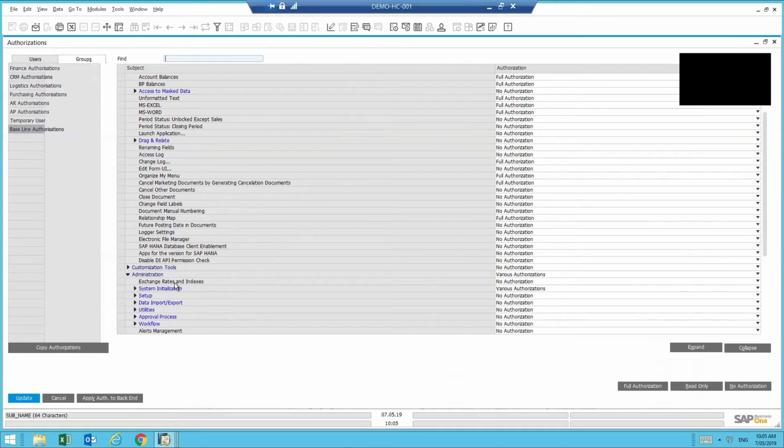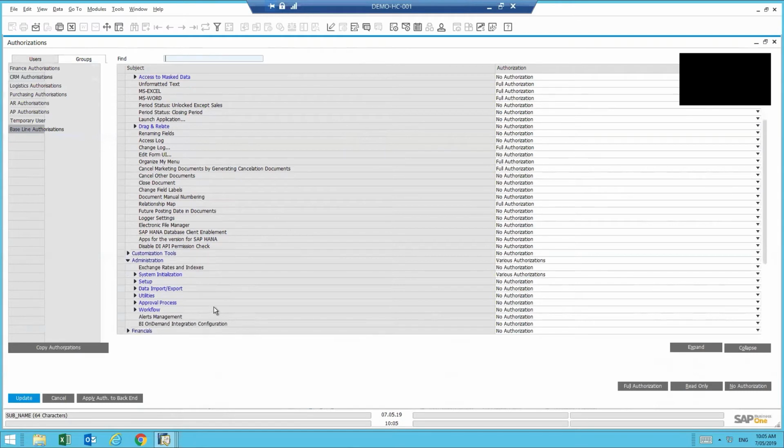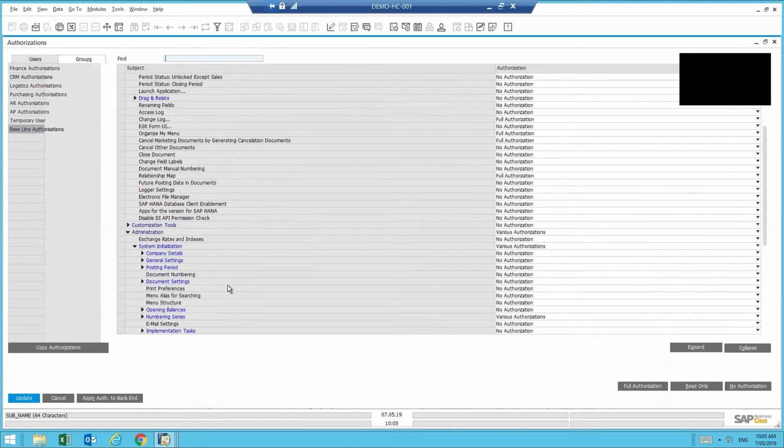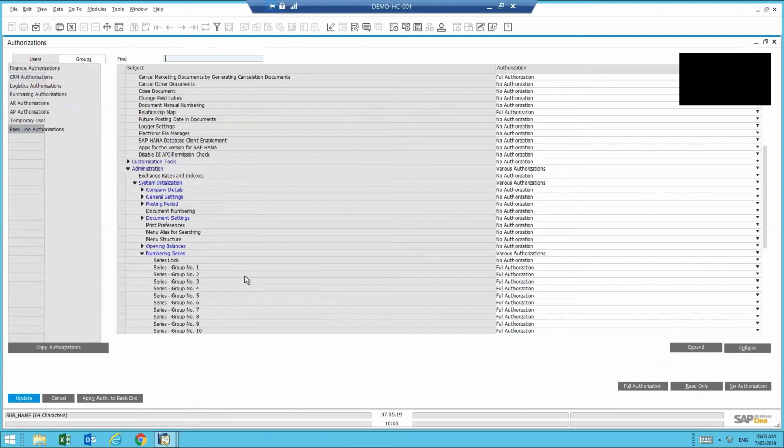Another important section which can stump user access is under administration. There's a feature called numbering series, and the numbering series is the feature that governs the sequence of numbers for particular documents. So your invoice number, your sales order number, your purchase order number.